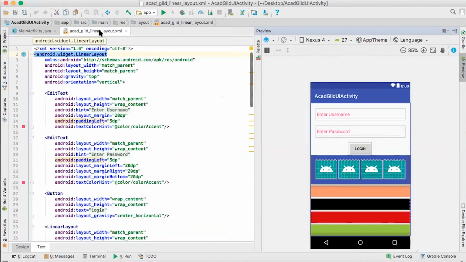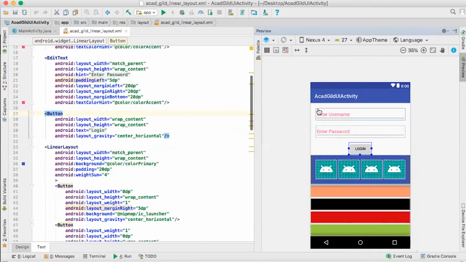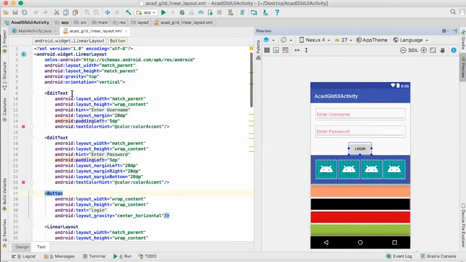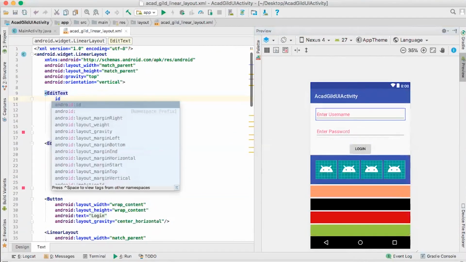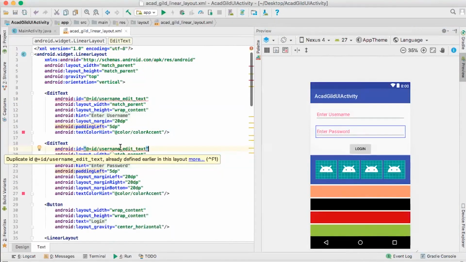First thing: yesterday I explained that if you want to use this UI in your code, you need an ID. Now I want to use these three UI elements in my code, so I need their IDs. So let's create the IDs of the UI, let's say username. It is always good to put the type of UI you are using together with the ID, like edit text. And this is password.